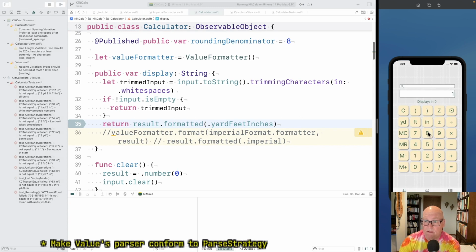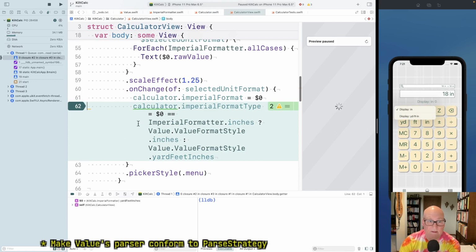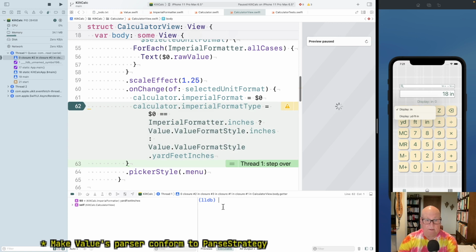All right, so if I do 18 inches equals, okay, that gets 18 inches. Okay, imperial, let's step over. All right, and then print calculator dot imperial format type. This is yard feet inches. So we've successfully assigned it, and it should update the display. I guess we could break it here.